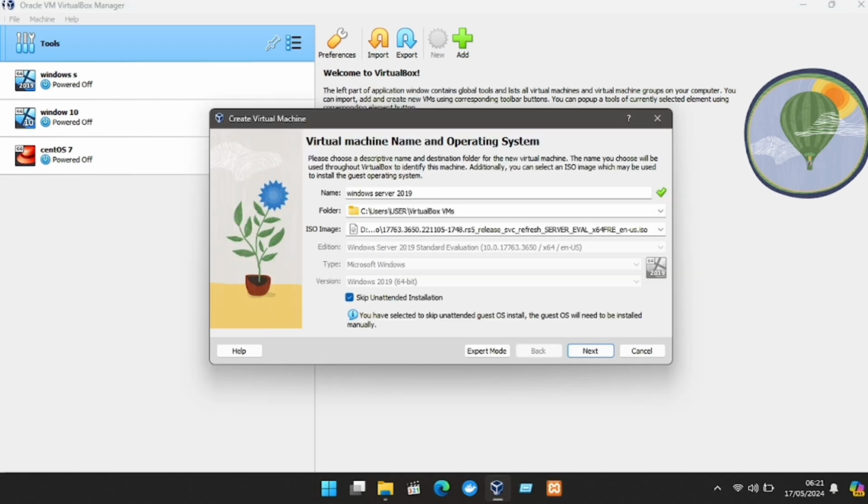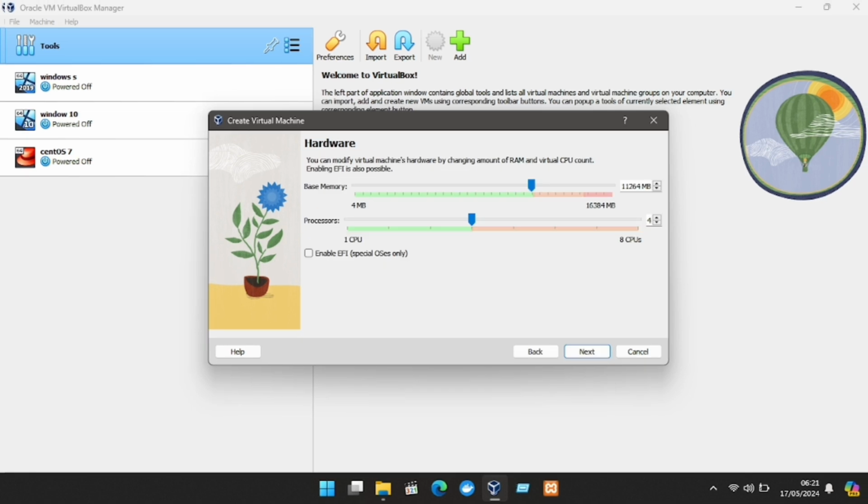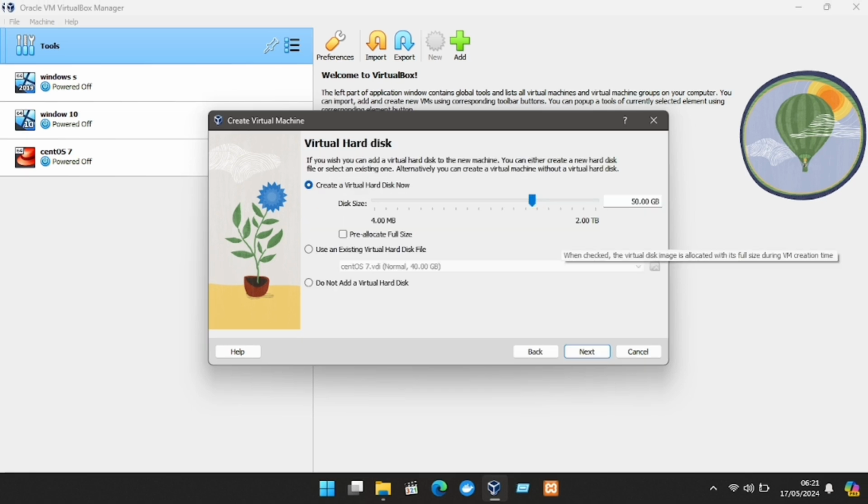Click on the New button, assign the name of the machine Windows Server 2019, upload the ISO image, and click on unattended installation. Click on Next. Select the size of RAM and the count of processors. Click on Next. Select the size of the hard disk and click on Next.